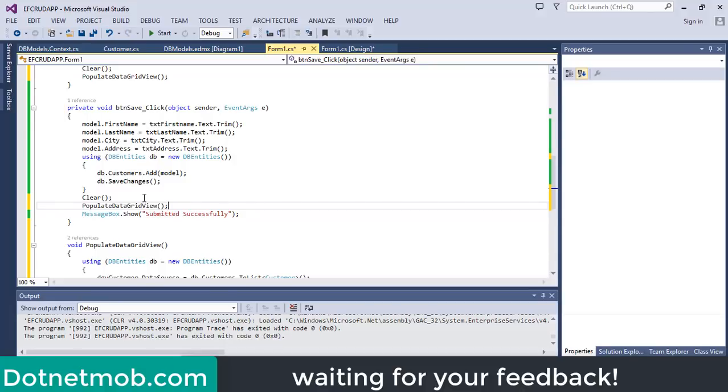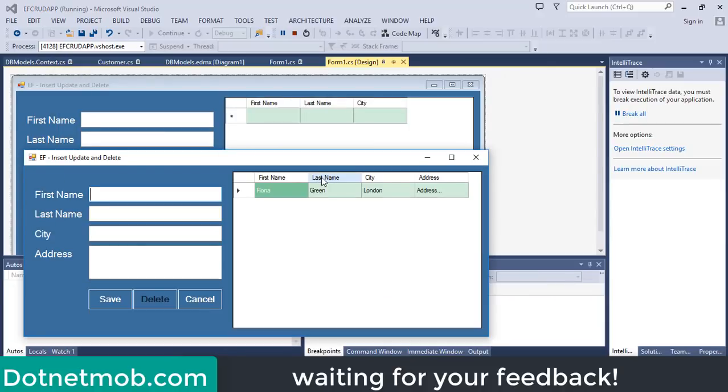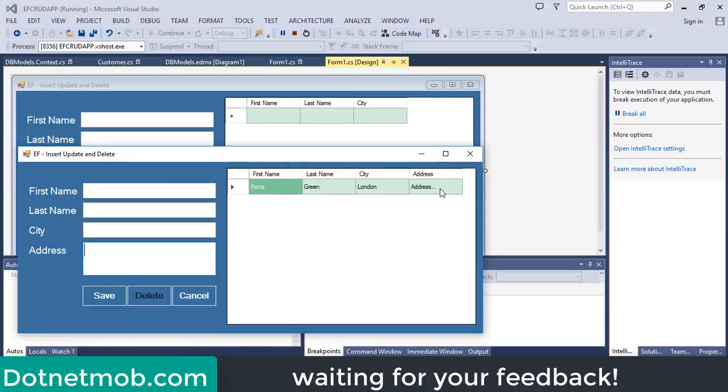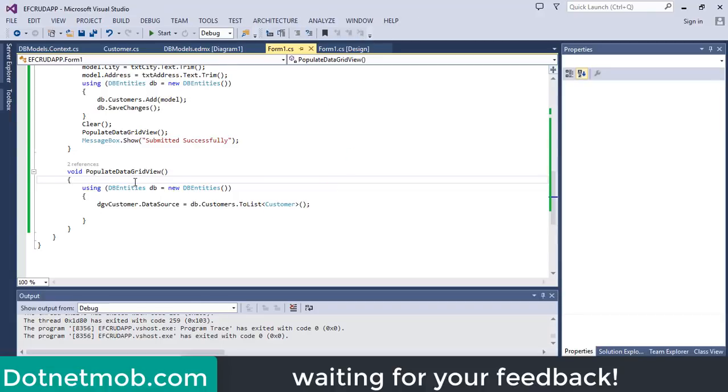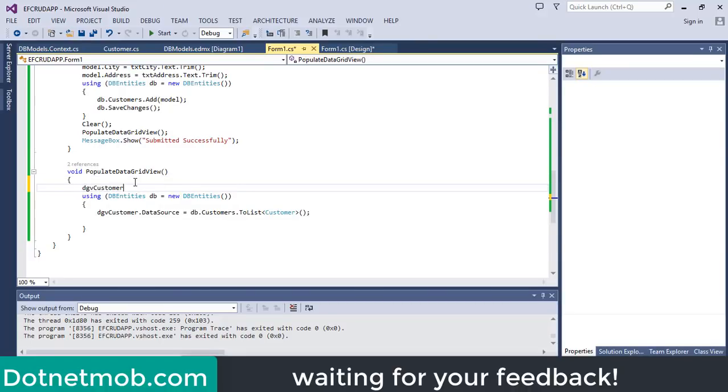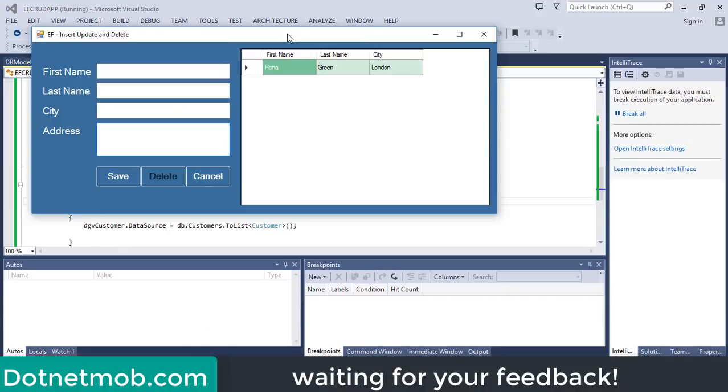Now let me run this application. Here we have done with populating this data grid view. As you can see here, we have an extra column which is not added into this data grid view column. In order to prevent auto-generated columns like this, we can do this inside the populate data grid view function. dgvCustomers.AutoGenerateColumns is false. Okay, now let me run this application again. So here we don't have the extra column address.